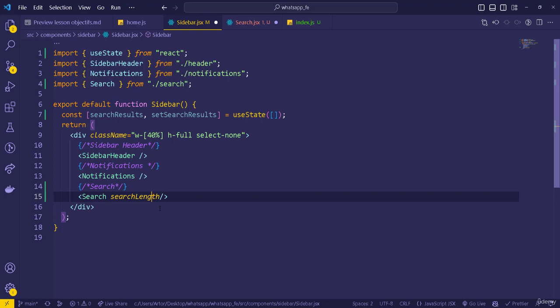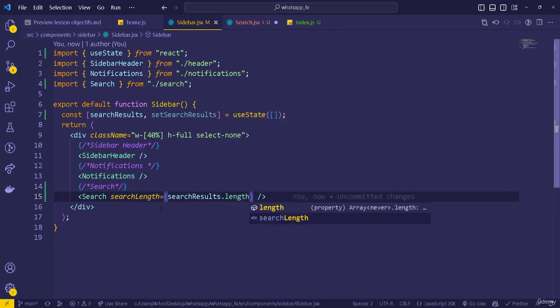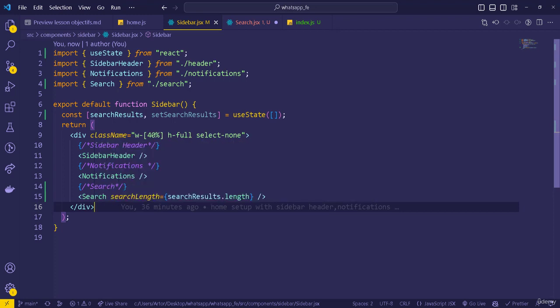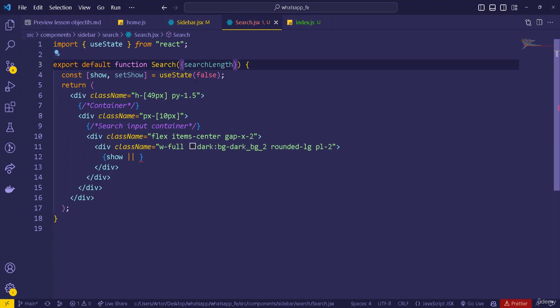For example, if we search and we have a user, this search result is going to have a user there. So the search length is just going to know if there are some results by sending the search results dot length. That is the whole idea, which is now going to be 0. So I can take that and go back to the search and send it also right here. If this is different than 0, that means we have to show the arrow. So if the search length is more than 0, that means we show the actual arrow.